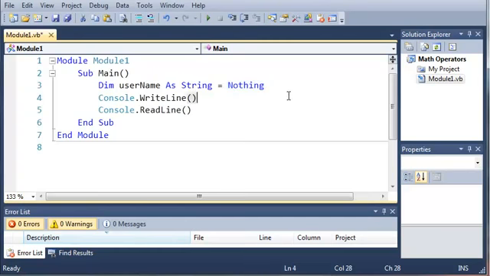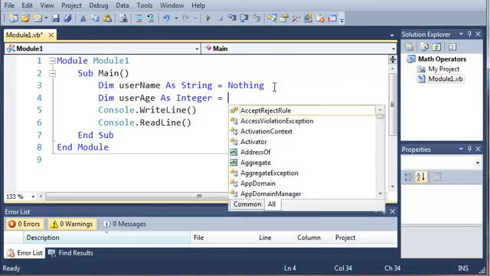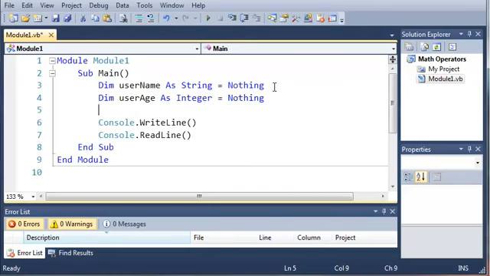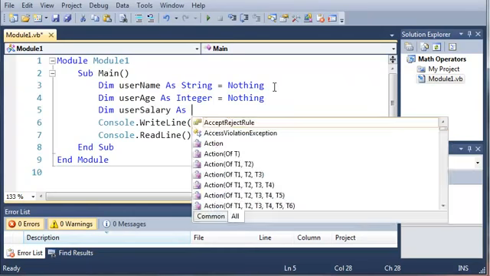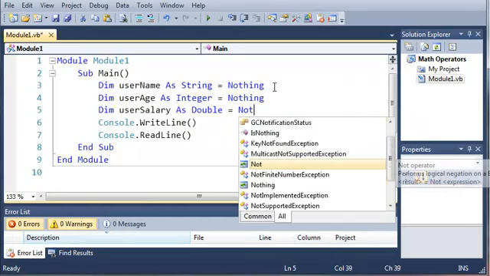on the console. So let's go ahead and declare another value, so user age as integer, and we'll set that equal to nothing just in case they don't input anything, because then we'll get an error if we try to print out something that's not equal to anything. So then we'll do dim user salary as double, and we'll go ahead and set that equal to nothing as well.